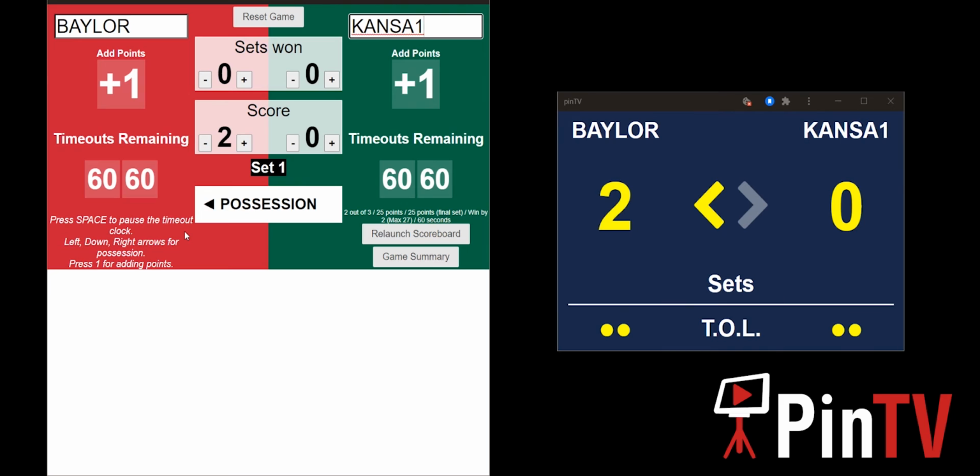So there's multiple ways to give a team points in this. If you don't want to use your keyboard, you can use your mouse and click add a point if you choose to do it that way. Or if you made a mistake, you could add or subtract points using these plus minus buttons. So let's say Baylor's doing a great job. They got 5 points, and then they lose possession to Kansas. And then Kansas scores a few points, and Baylor's like, whoa, too much is going on. Let's go ahead and call timeout.